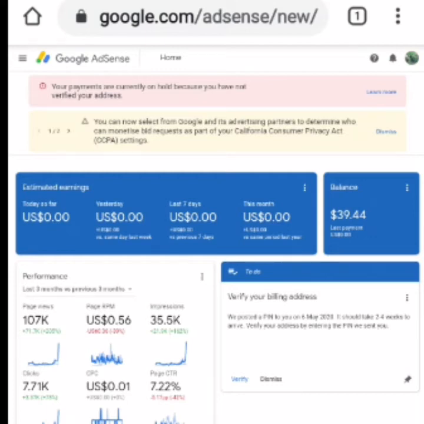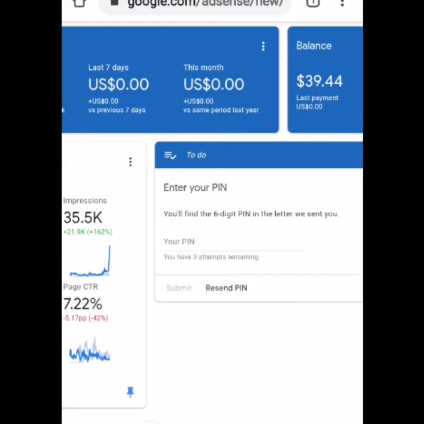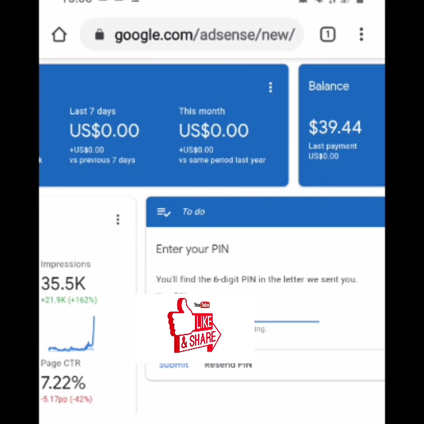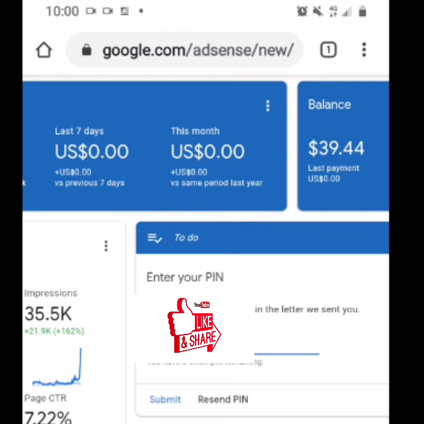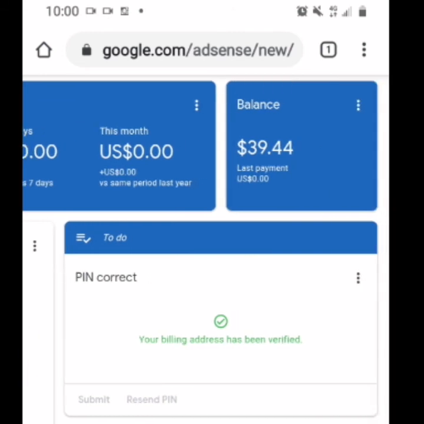Then after that, you need to enter your PIN exactly as it appears in your PIN mailer. You need to enter your PIN. Make sure that your number is correct. Then after that, click submit. Your payment address is now verified.